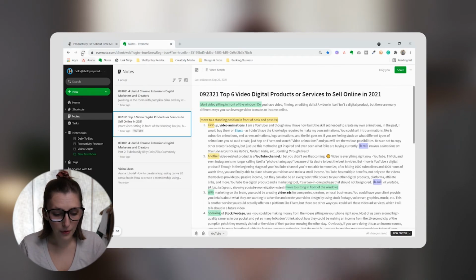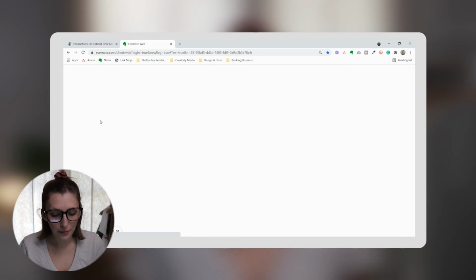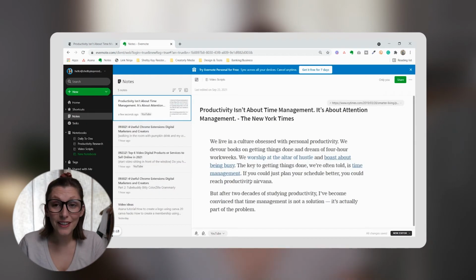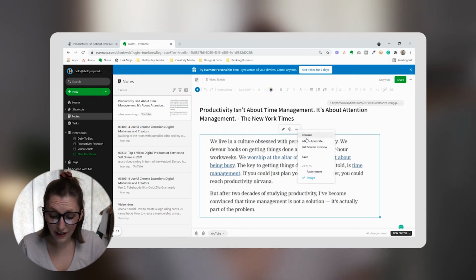Okay, and then let's go pop on over to my Evernote. I'm going to refresh the page so that it shows up. So now you can see that it has been added to my Evernote and you can actually save this image. So like I said, if you want to save this image for later to be able to actually place in a video.